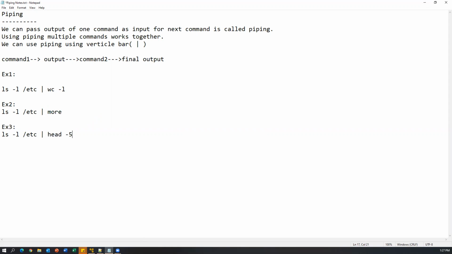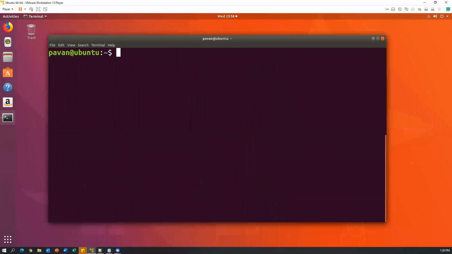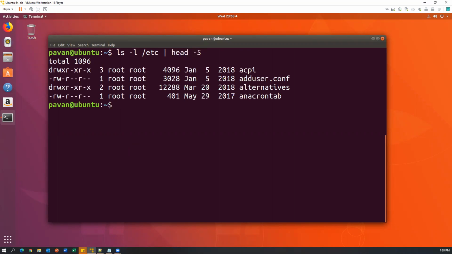Head -5. Now what this command will do is, the first command will display all the files and directories, and that output goes as an input to the next command. The head command will take the input from the first command, find the first 5 lines, and display them as output. So let me execute this command. Clear. ls -l /etc pipe head -5. Now we can see only 5 lines are displayed: 1, 2, 3, 4, 5.